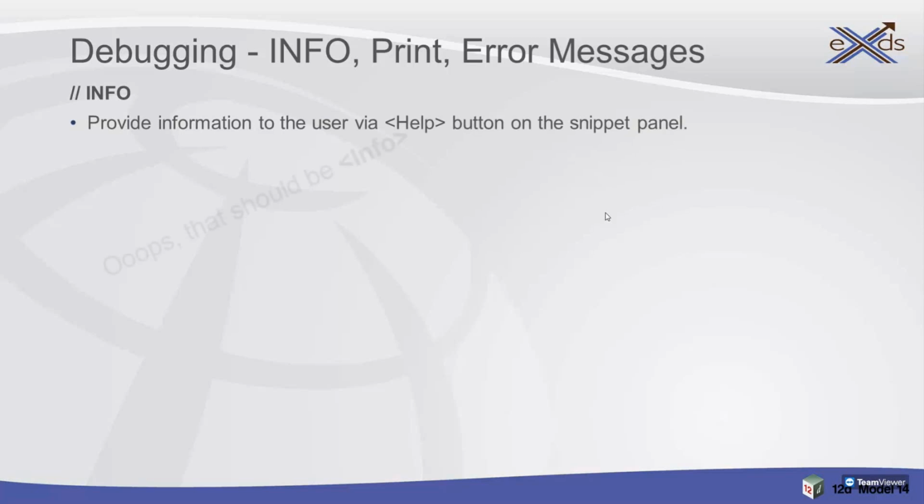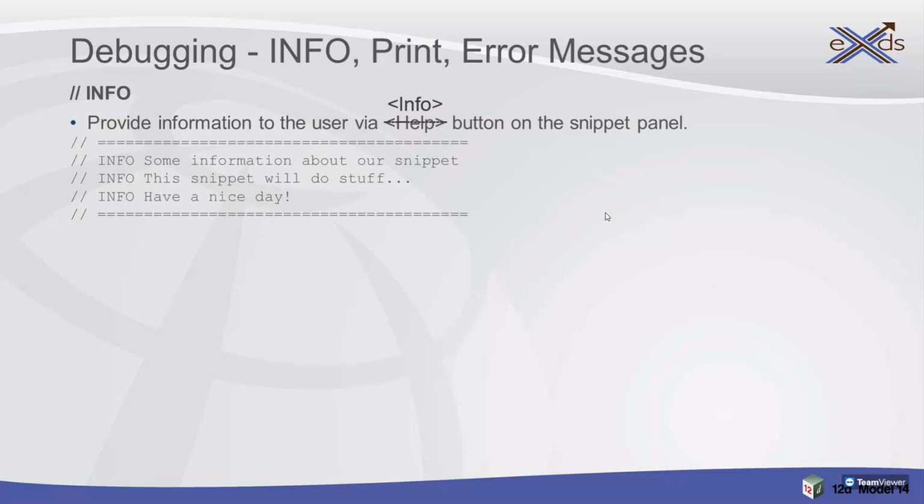So again, simple one, info, as I just showed you. That should actually say info button, not help button. But it just gives a bit of information to the user on how to use a snippet. They might put it in, it's not running. Let's go read the info and see what I'm doing wrong. And it's just basically that type of thing.